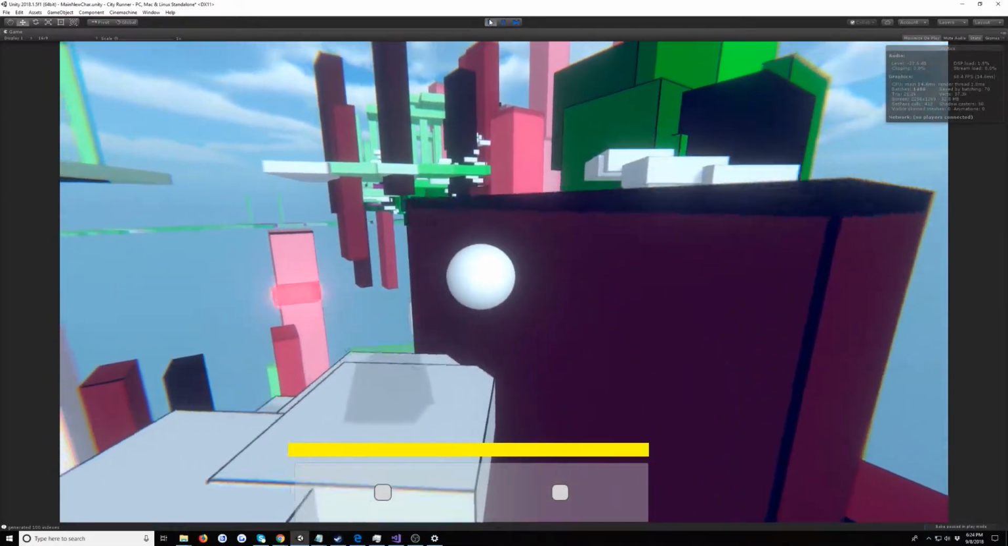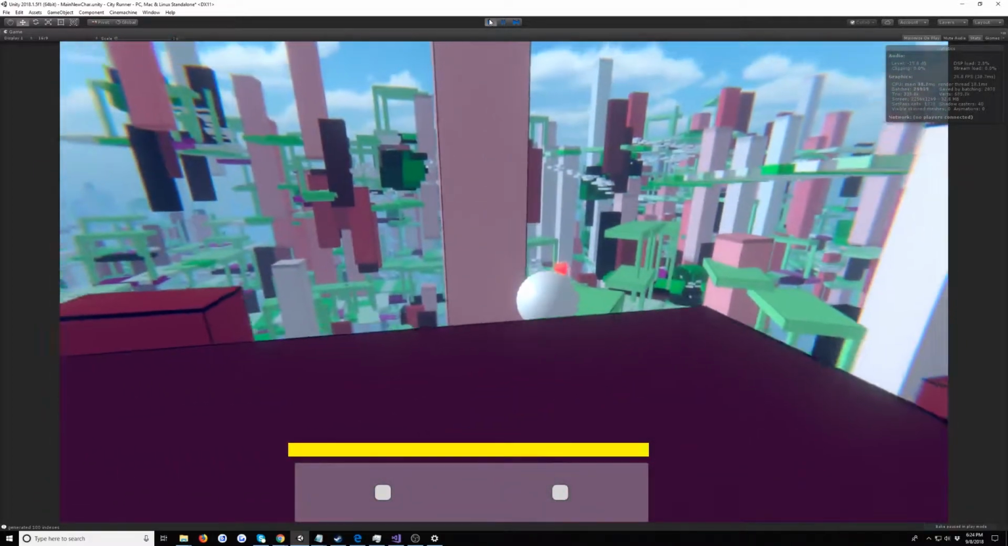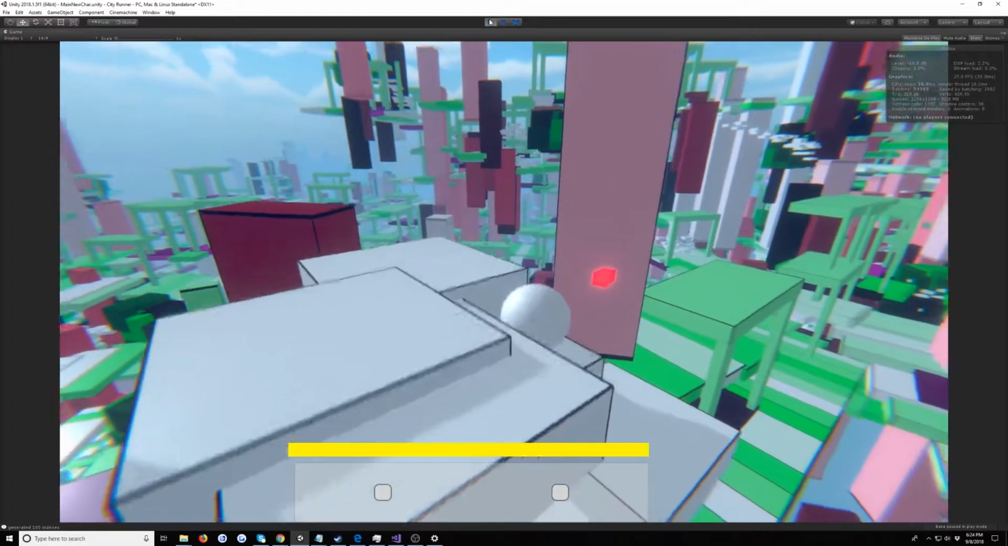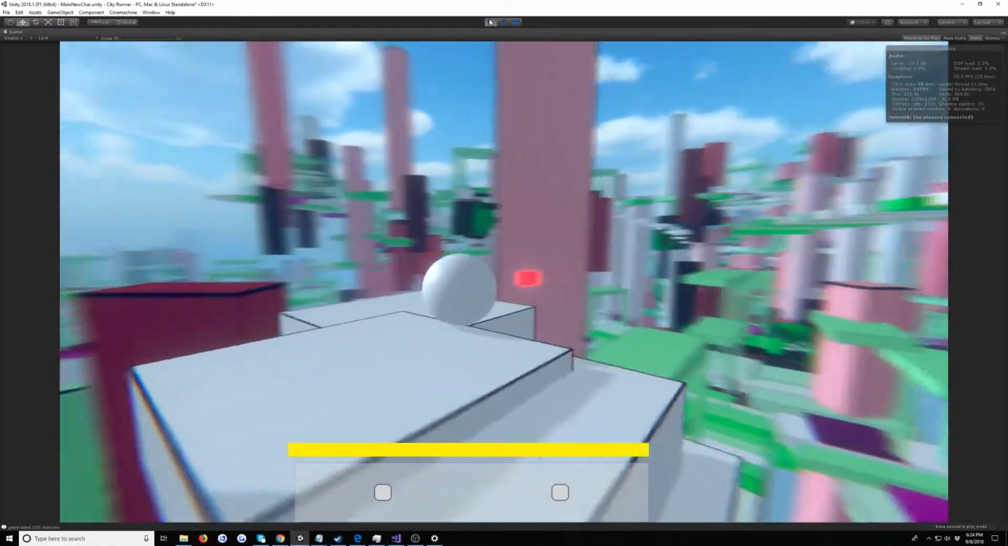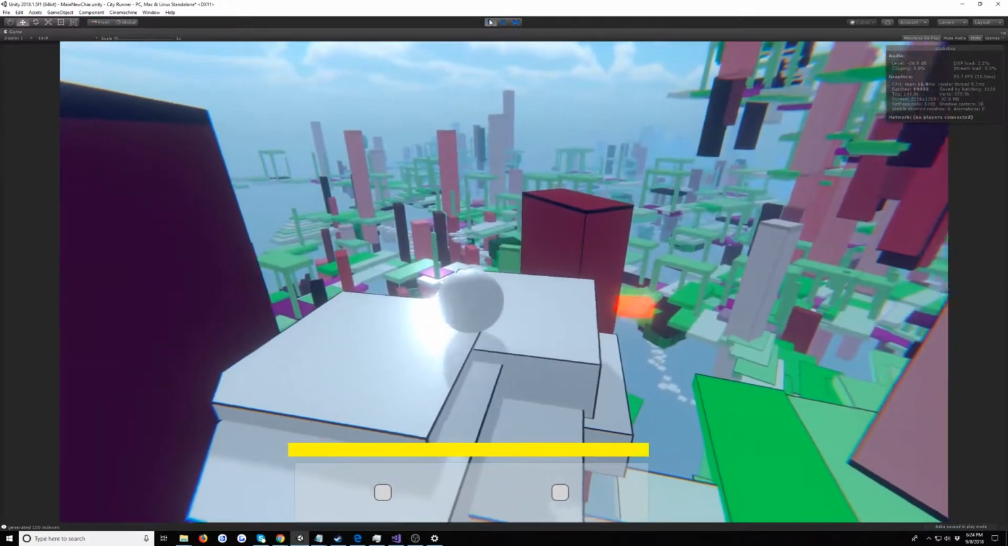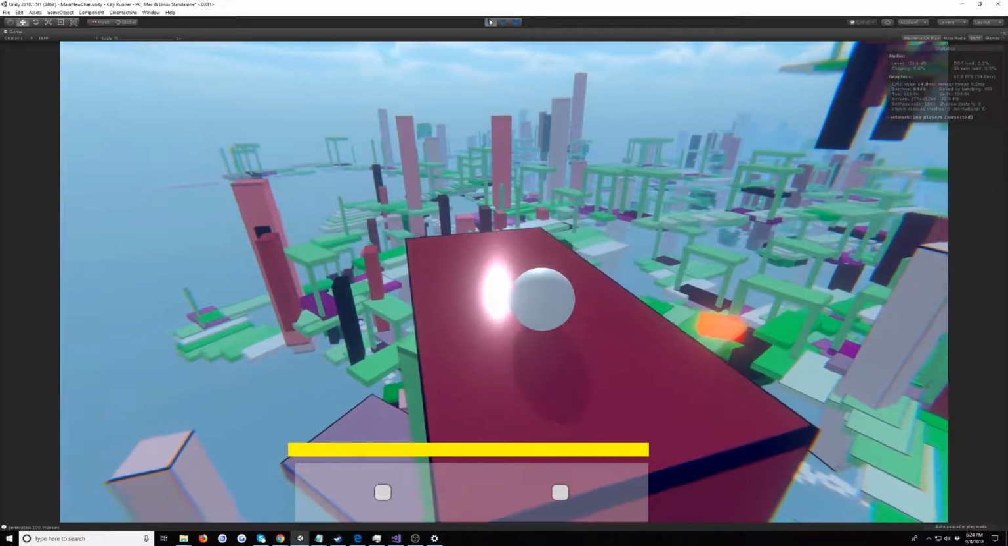And so we can see when we collect that red cube objective, the color scheme has varied. See the frame rate's dropping a little bit here because we're looking back at the busier part of the level. And so we have these procedural color schemes.